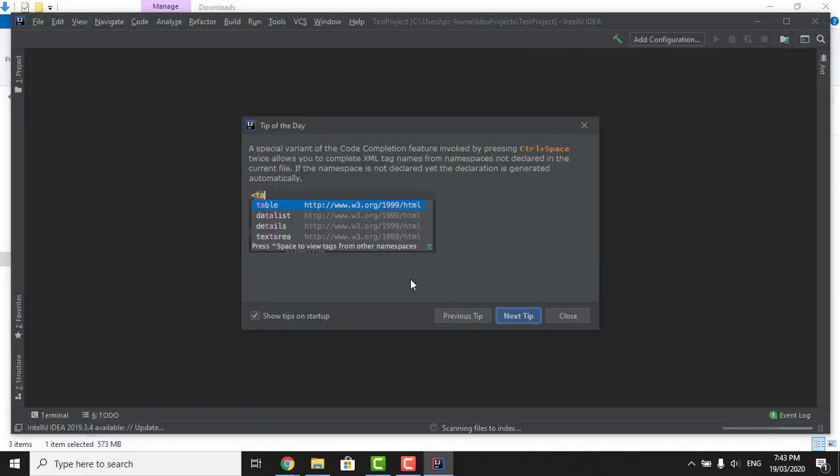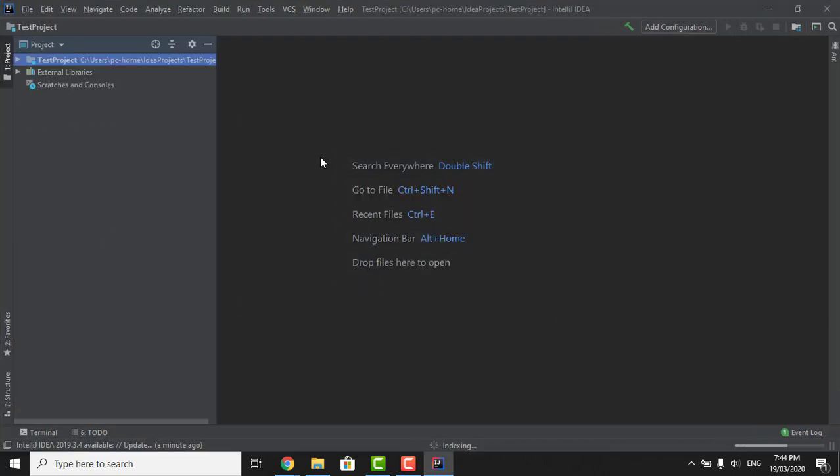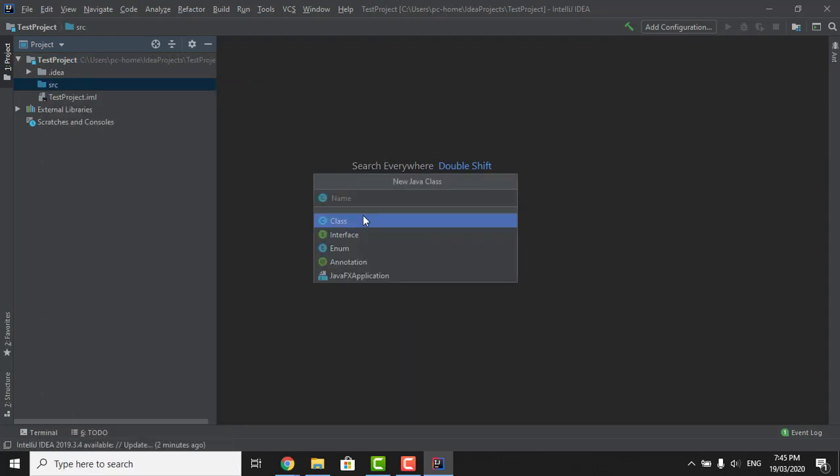Click finish. You will see this window which will appear every time you open the program. You can click show tips on startup, or if you don't want to show, it's up to you. Now to make sure that Java is installed correctly, go to here, then click in source, new Java class, name it anything, let's say it's test class.